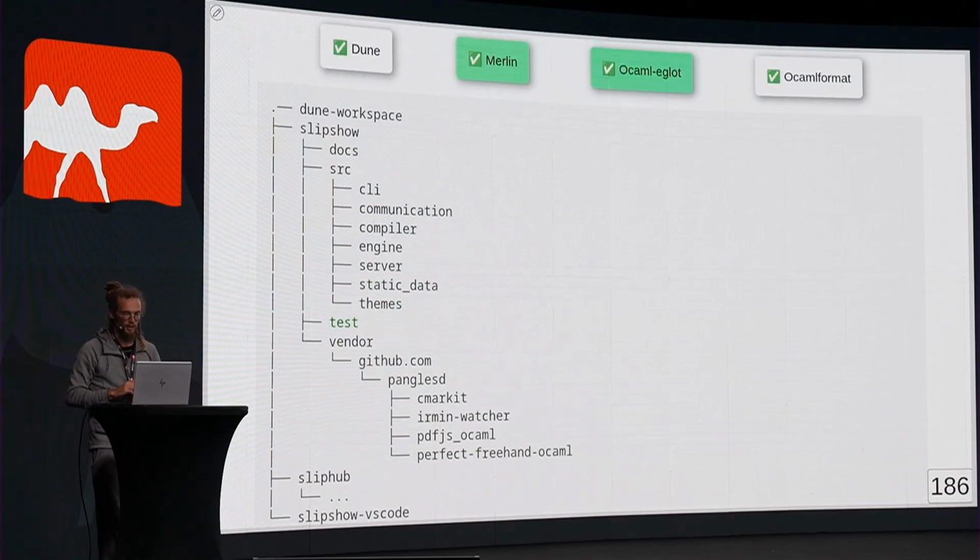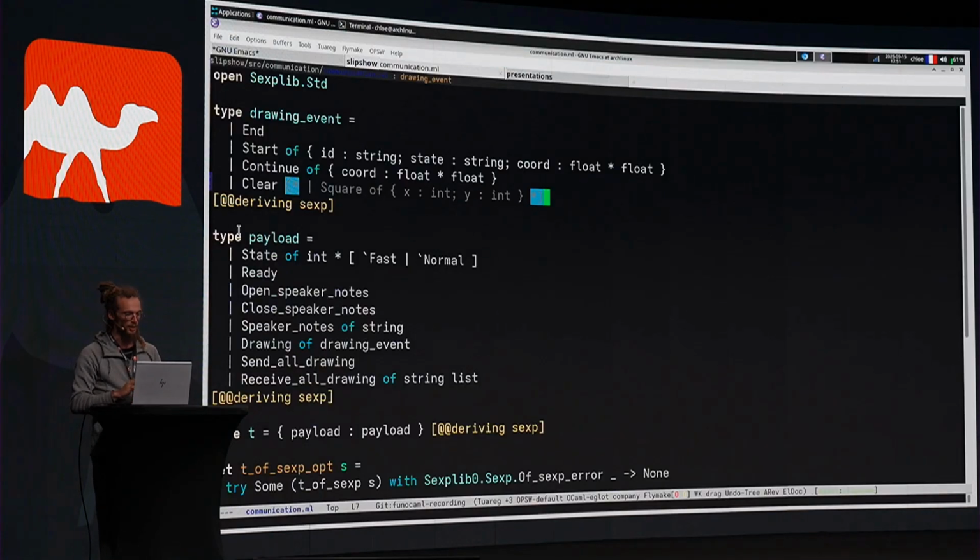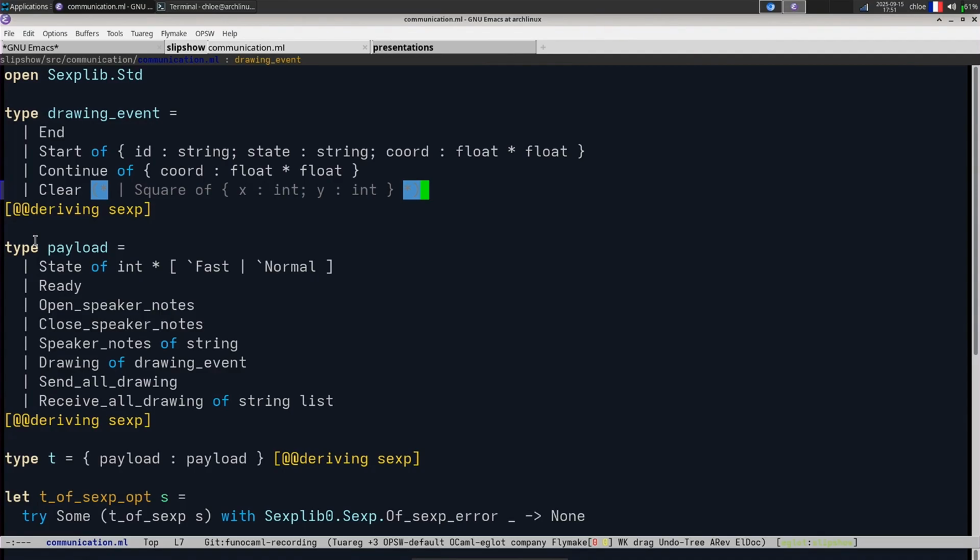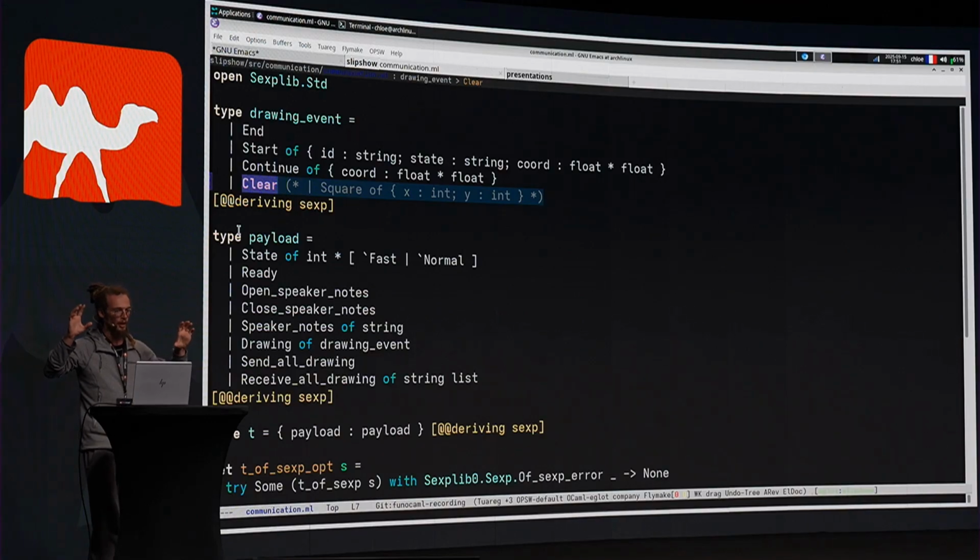The other thing is Merlin and OCaml LSP. There are many features, and each time I add a feature, I have to refactor a lot of the previous features to accommodate the new one. And so I need help because I cannot really do it without help. And I'm showing how OCaml helps me. Here I have a type for events because there is communication between the speaker notes and the main window. When I draw in one, the other has to draw also, and so they communicate using events.